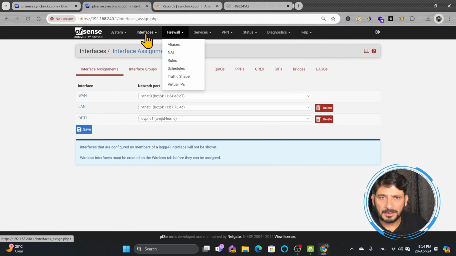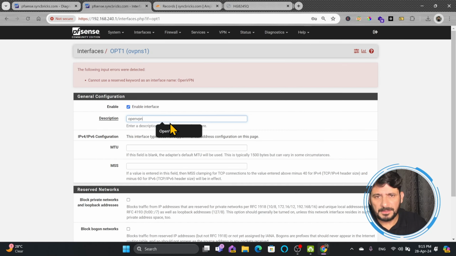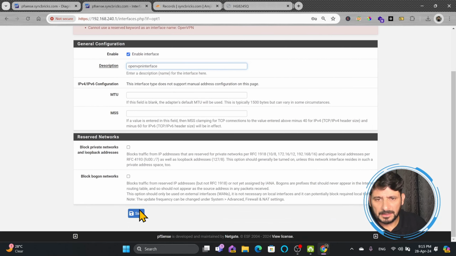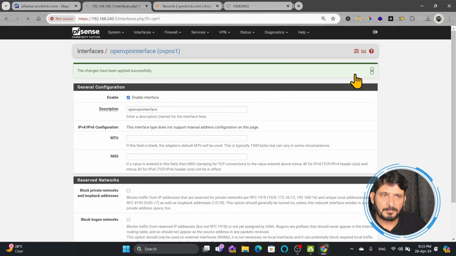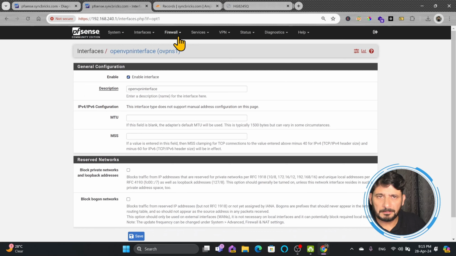Here it will be available in the interfaces now. So opt1, I will give it a name, OpenVPN interface, and I'll just save it. Enable the interface and apply the changes. That's it. You don't need to do anything here for the time being.